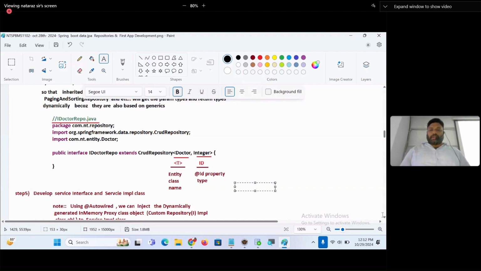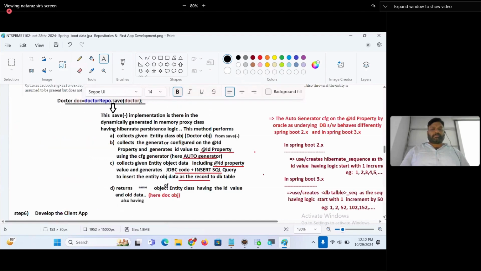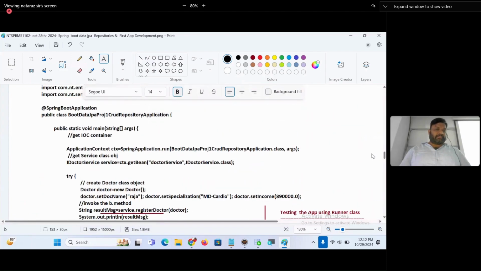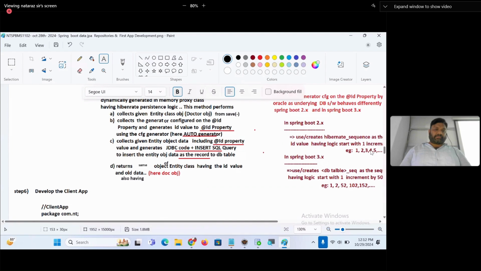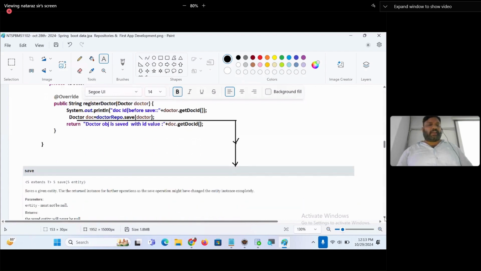Super. Develop the service interface and service IMPL. Using @Autowired, we can inject the dynamically generated in-memory proxy class object into the service IMPL class. Agree with me, guys? Yeah. After that, what next? Doctor doc is equal to docRepo.save(doctor). It is a returned object, not a new object, guys. The returned object comes with the ID value. The generator-generated ID value will be there.